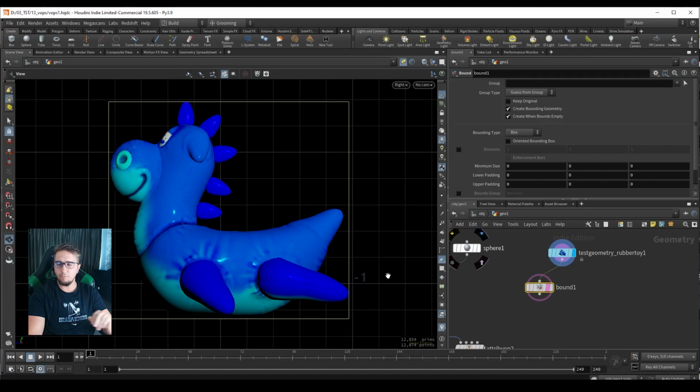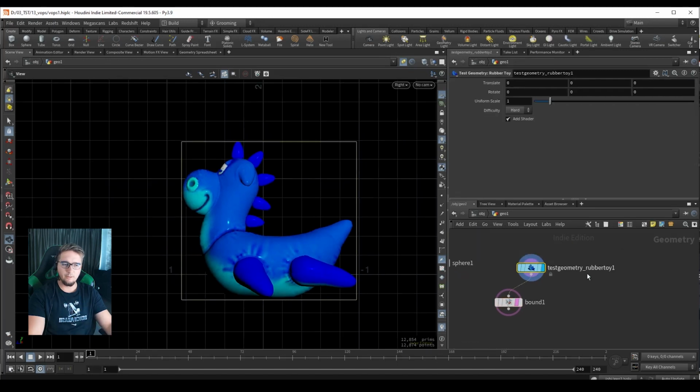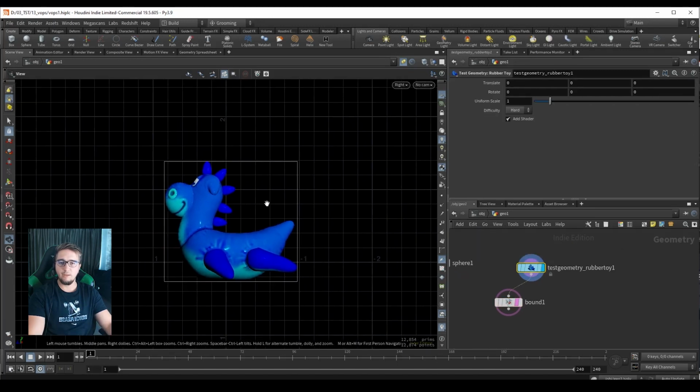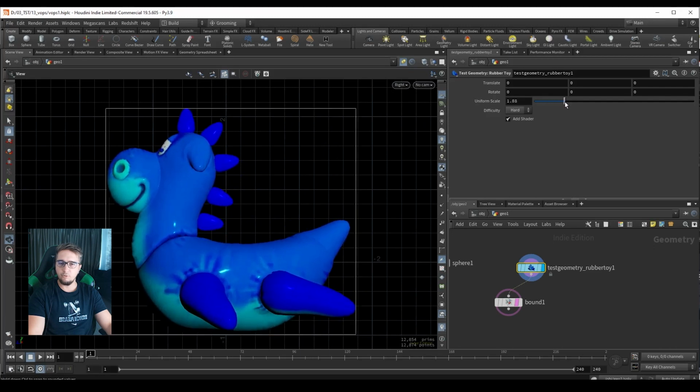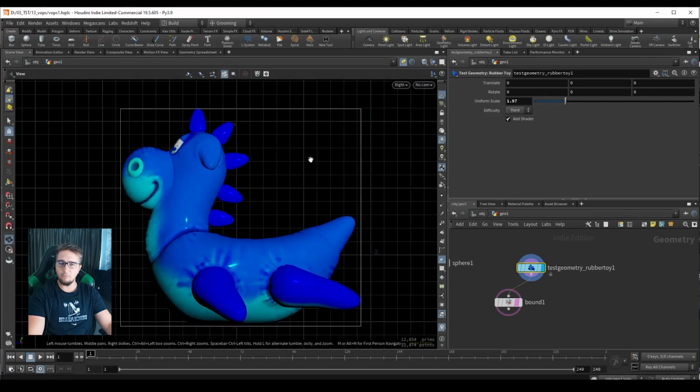And no matter what geometry we are working with, so we can see that even if I were to scale up our rubber toy, we would still get this bounding box that fits our geometry precisely, and we would have values that range from 0 to 1 on all of the 3 components. So no matter how tall this is or how wide the geometry is, we are going to have 0 to 1 on the y and 0 to 1 on the z, and for the x component as well.